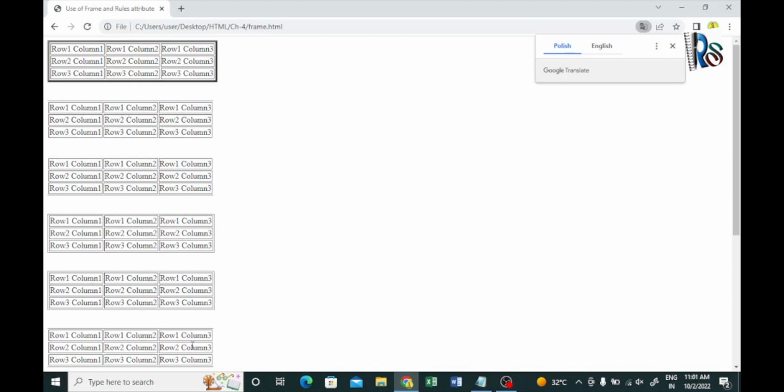So now we will use the rules attribute. What is the use of the rules attribute? In frame we give the outer border, but in the rules attribute we give the inside border, the interior border. So on the same table we will apply different values of the rules attribute. First we'll apply all and groups, which are the same, just like the border and box values of the frame attribute are the same. In the rules attribute, all and groups values are the same.